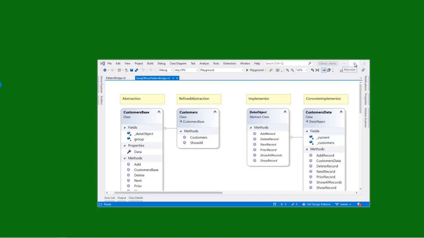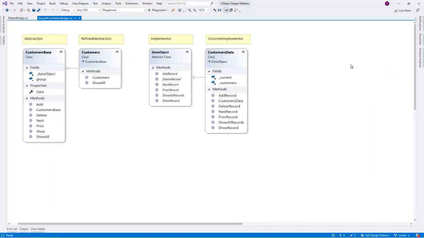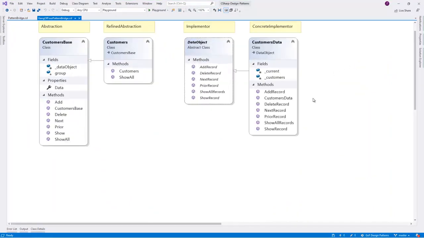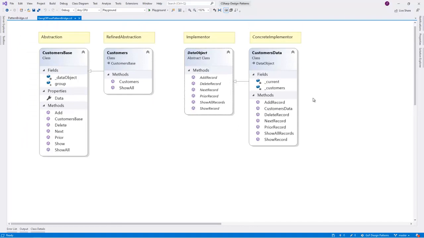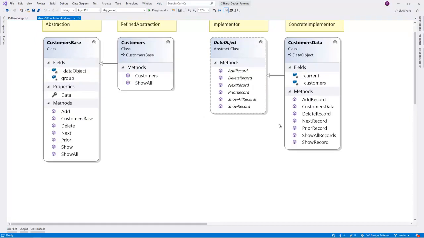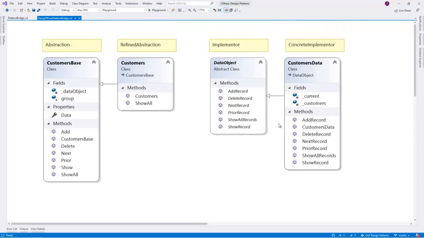Okay, let me maximize the window. Hope you guys can see this class diagram that I created. I hope it is clear from your perspective. So we have this UML class diagram that I created. As you can see, we have these 4 participants: the abstraction, refined abstraction, implementer, and concrete implementer.